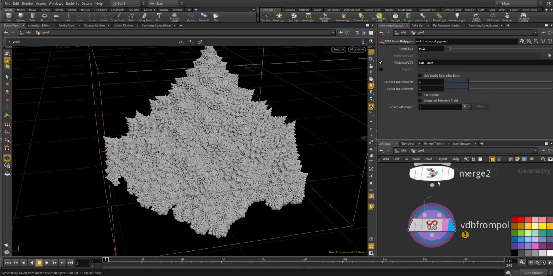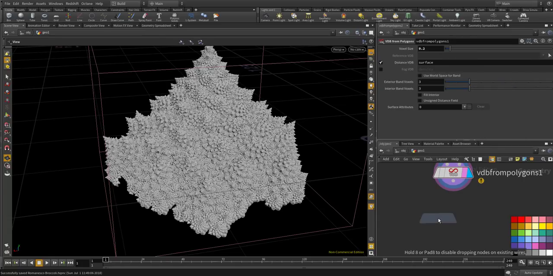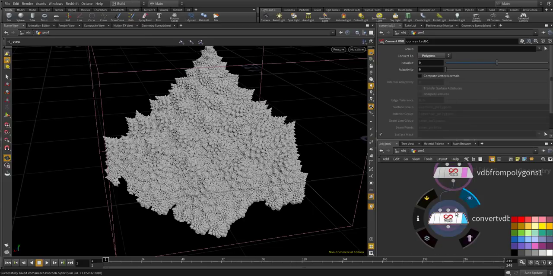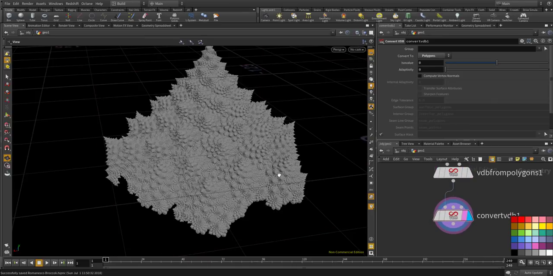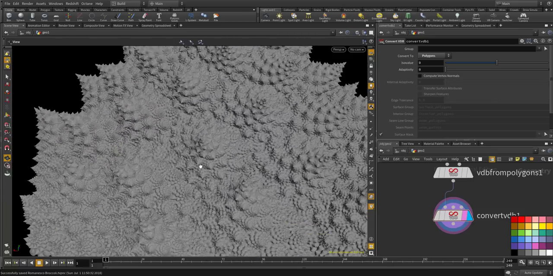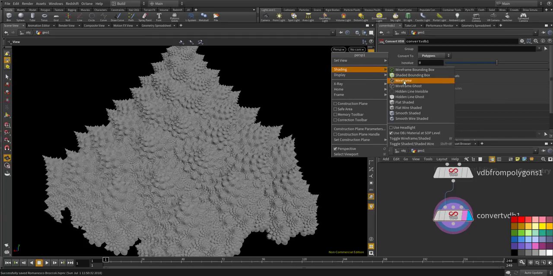Now let's convert back to polygon. Convert VDB. And let's set it to polygon, save this, and go for it. Well, that was fast. Now these are all polygon now. Now, at this point, it's pretty much done.